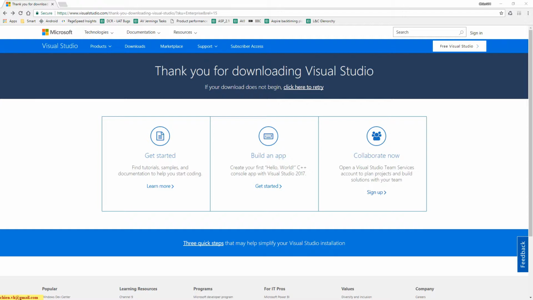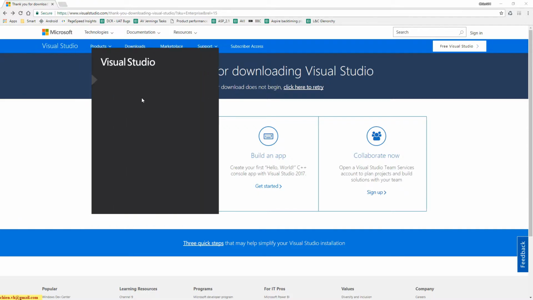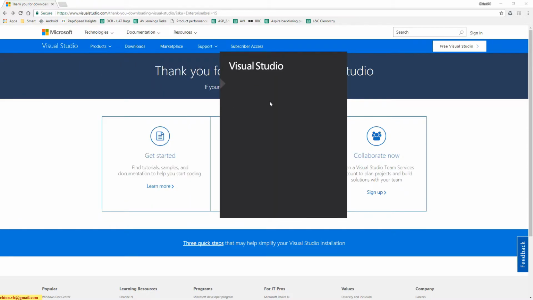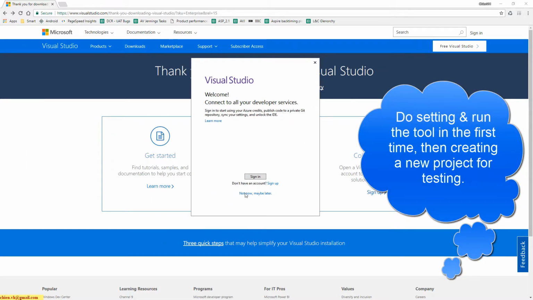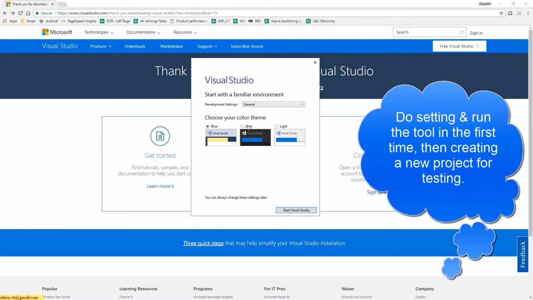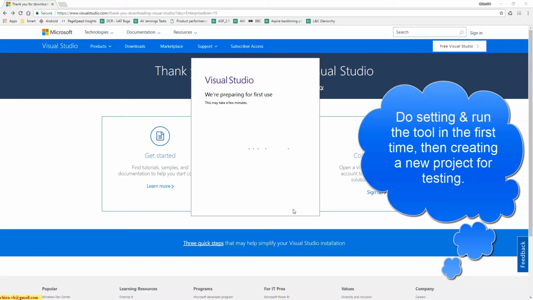Okay, so now I will open the Visual Studio I already set up on my PC, and it will take some time for the first time using. Let's wait. Okay, on this step you can skip logging in with an account for later, and in this step we have to select the color theme which will display the layout for Visual Studio. We have three layouts for now, and select the default language. Okay, so now let's wait.